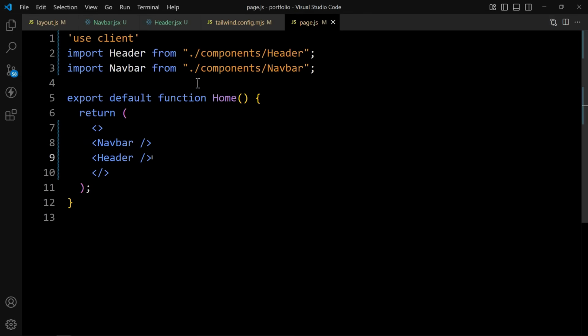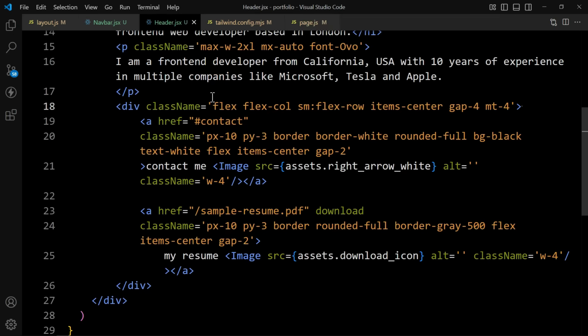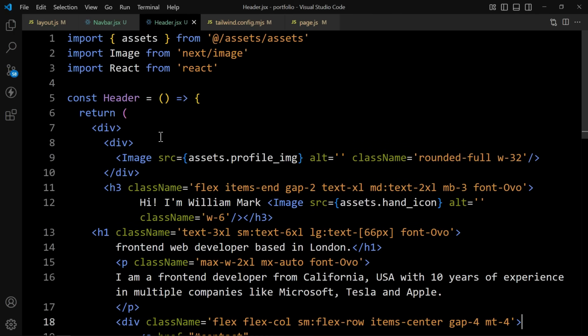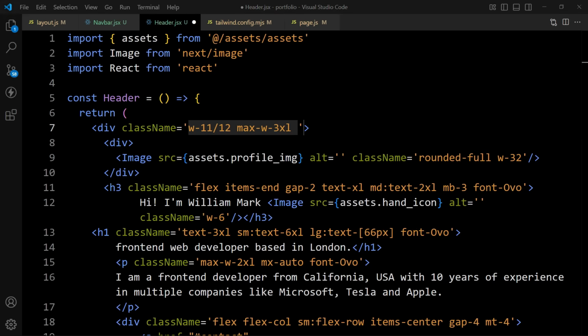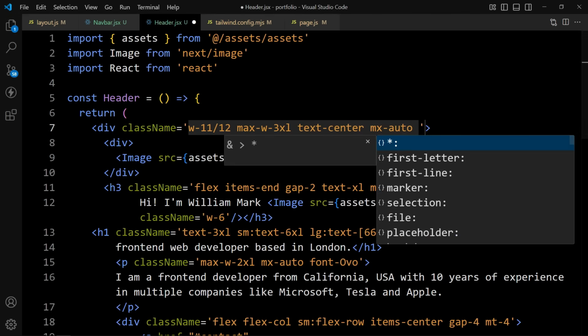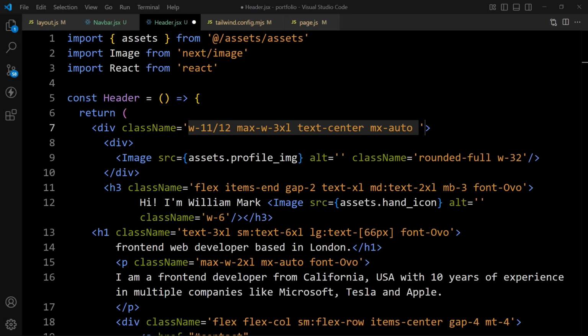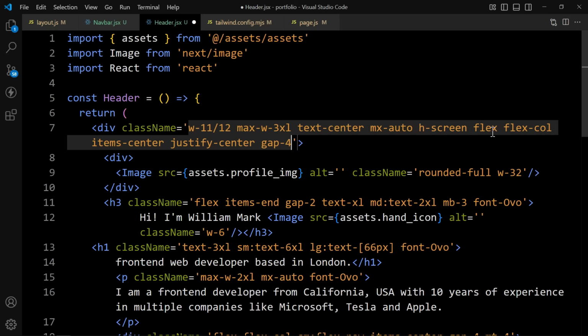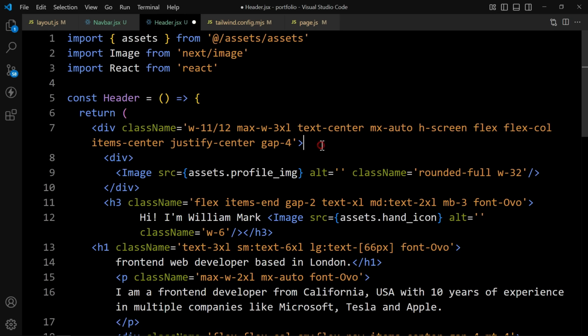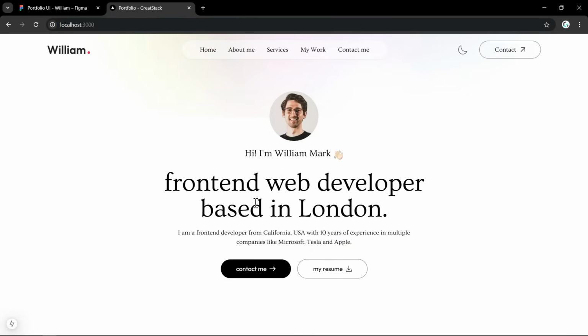So just come back. Let me come back to the header.jsx file. So let me scroll to the top, and here we have the first div. So in this one, let's add the class name, and we will provide the width. Then we will provide the maximum width. After that, we'll add the text center, margin X, auto, and then we'll add the height. That is full screen. Then we will provide the flex column, item center, justify center and gap 4. After adding this, if I come back to the web page, it looks correct.